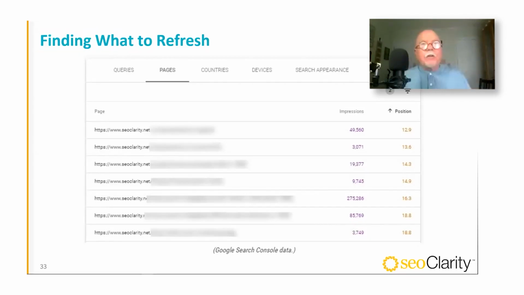As far as finding what to refresh, a good place to start, again, is Google Search Console. We're looking at the pages that we're ranking for, and I've dug down here now. If you look on the right-hand side where it says position, you see these are all now 12, 13, 14. Generally, that means we're on the second page. There's a lot of variance these days, but generally we think of the first page of Google as having 10 links on it, 10 sites that rank. So these are doable. These are almost there.